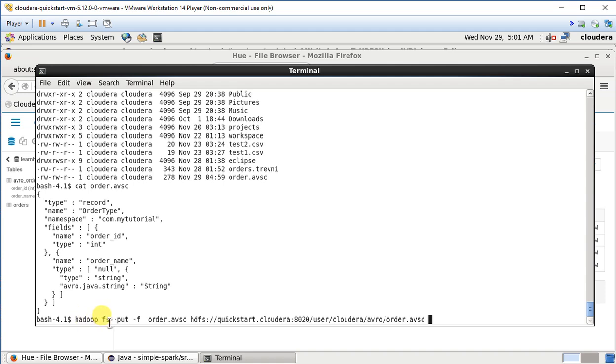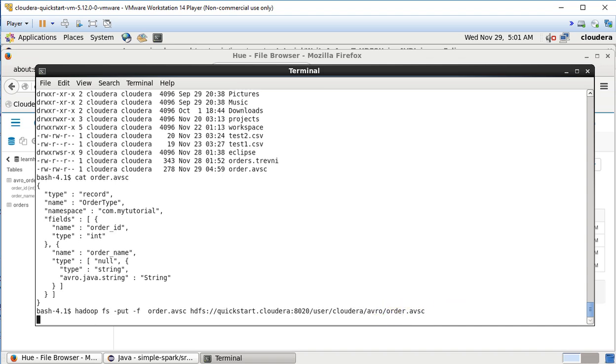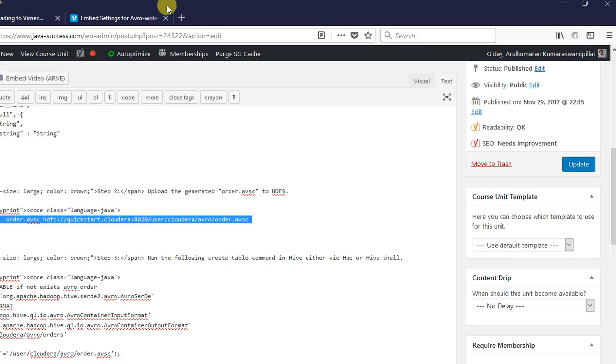So hadoop fs -put -f is to override any file that is already there, and order.avsc is sitting in the Linux system, that's in here, and I'm going to upload that to HDFS quickstart.cloudera:8020, which is a name service, user cloudera avro order.avsc. So this should overwrite the file that is already there.